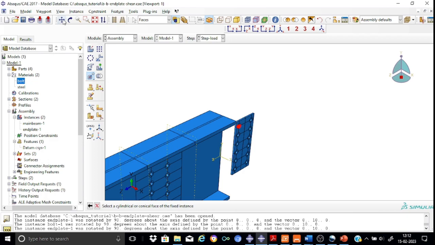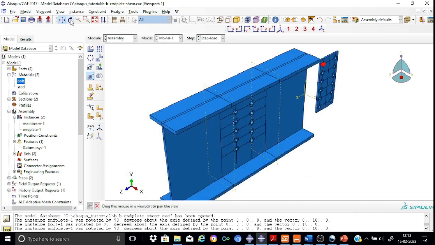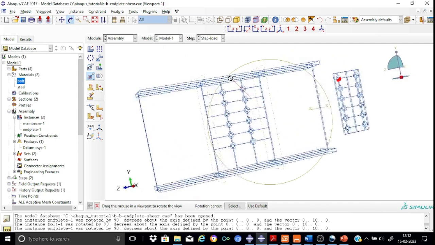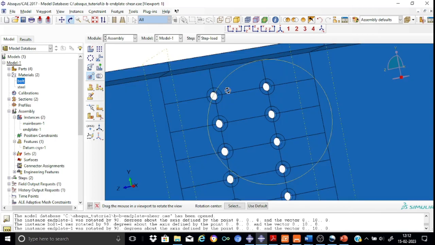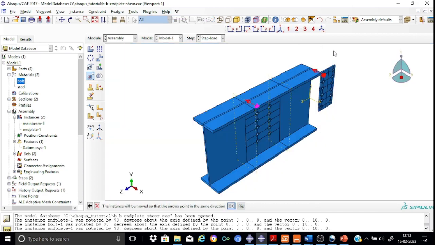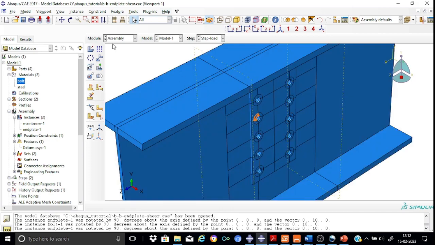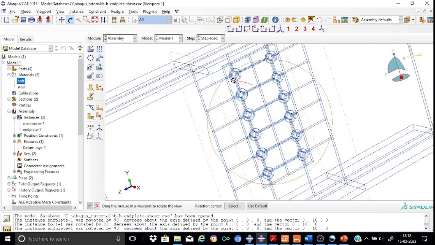Please ensure that we have selected here the first hole. Obviously we need to select the first hole in the beam web portion also. Let us see whether the normals are pointing in the same direction. That is okay for us. So you can see that the end plate is now shifted so that all the holes are coaxial.